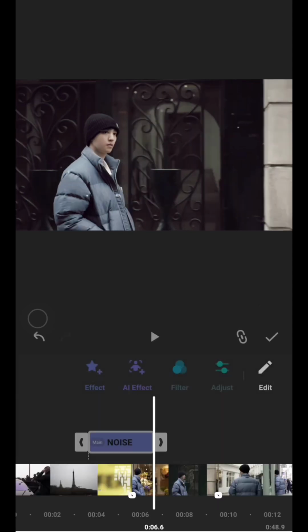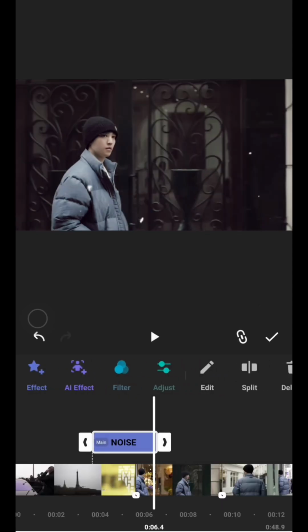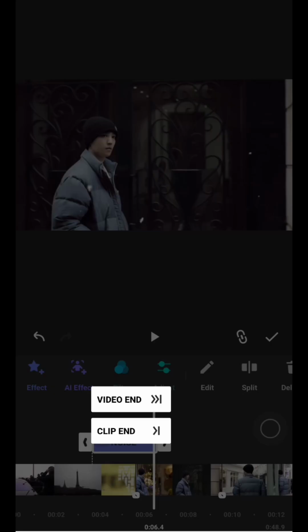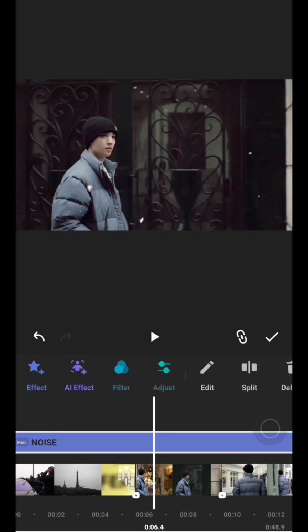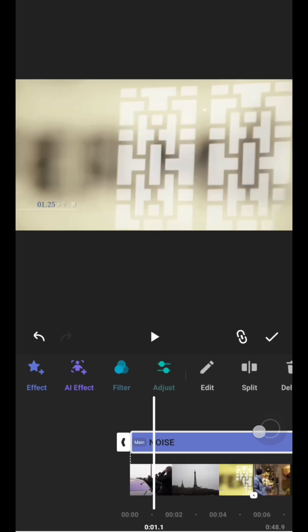And then just tap the check mark and then just tap the arrow, this arrow, to extend it all the way to the end of your video. Like this.